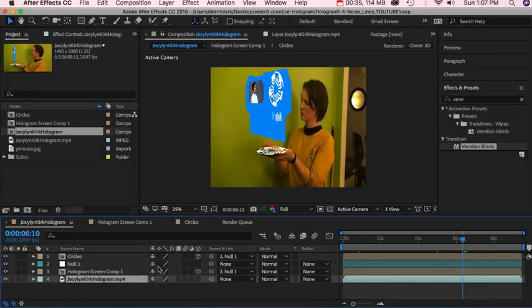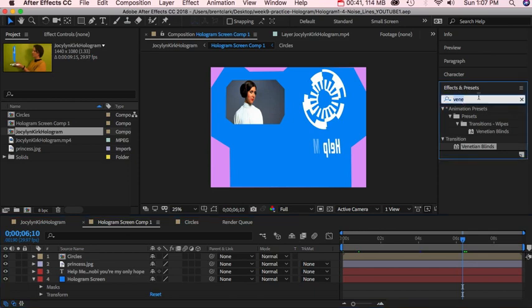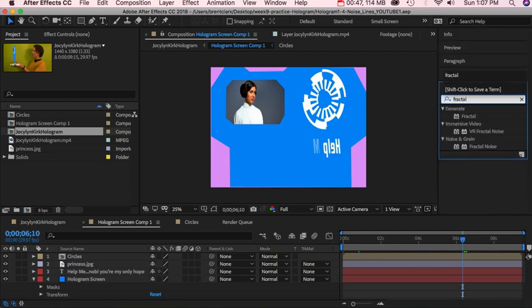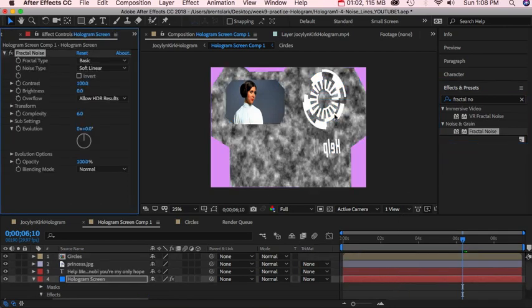Let's go into our hologram screen comp, and under our effects and presets, we're going to look up fractal noise. So right here under noise and grain, we're going to grab our fractal noise and add that to our hologram screen. I'm going to drag it down here, and there it's showing up.